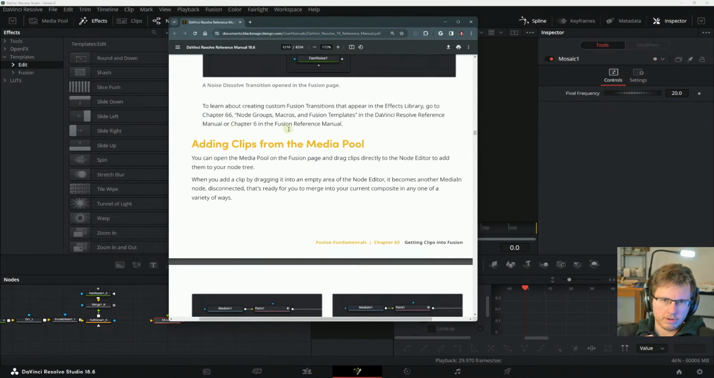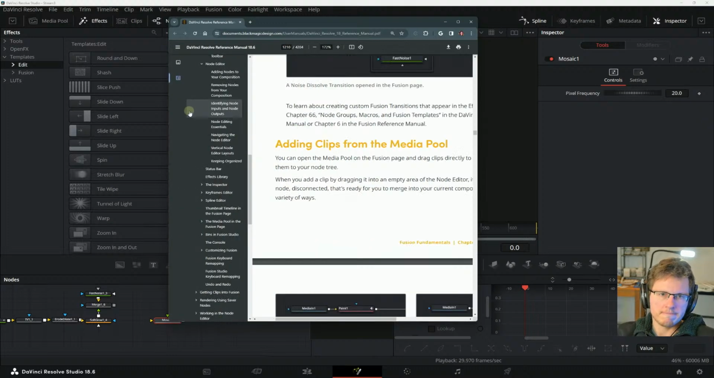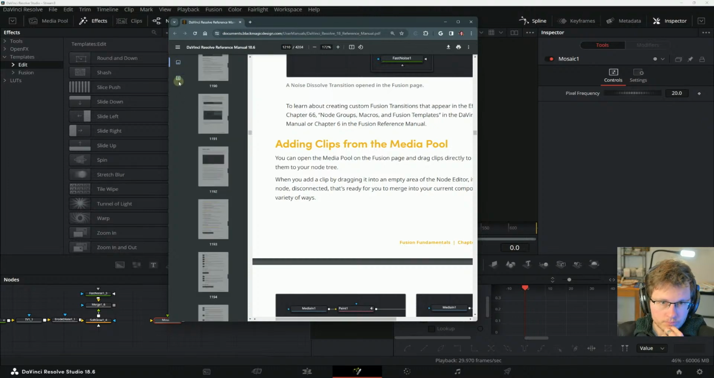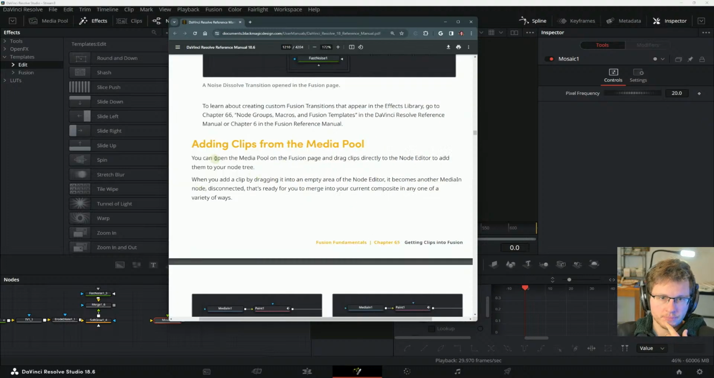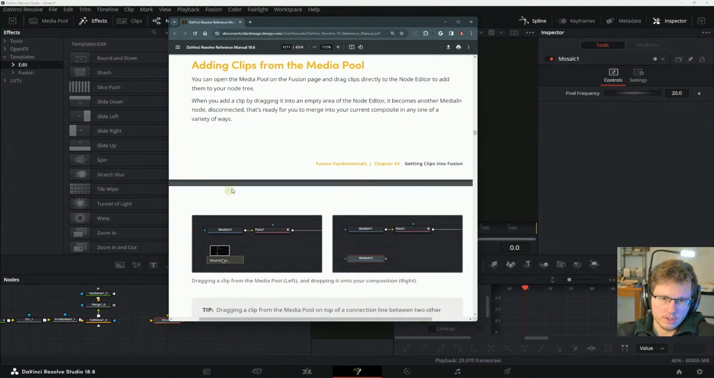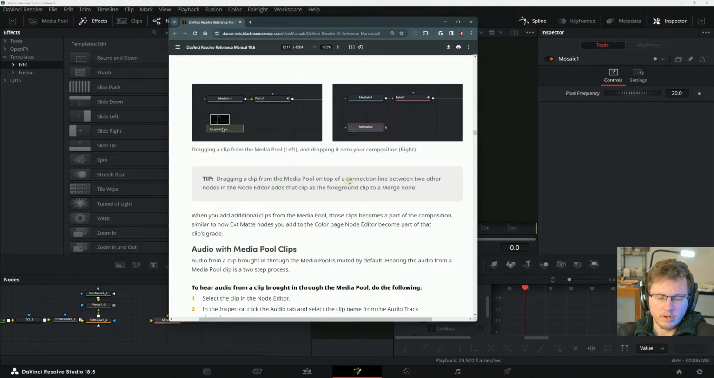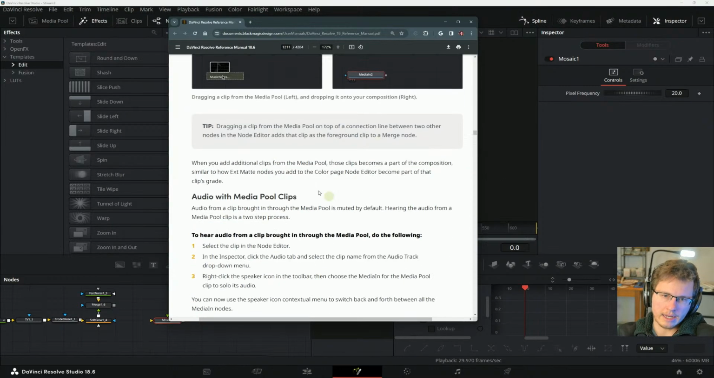Cool. To learn about creating custom Fusion transitions that appear in the effects library, go to chapter 66. I think that's next. No, okay. All right, whatever. Adding clips from the media pool. You just drag and drop it. Tip, dragging a clip from the media pool on top of a connection line between two other nodes in the node editor adds that clip as the foreground clip with a merge node. Yep, it does a little extra thing.